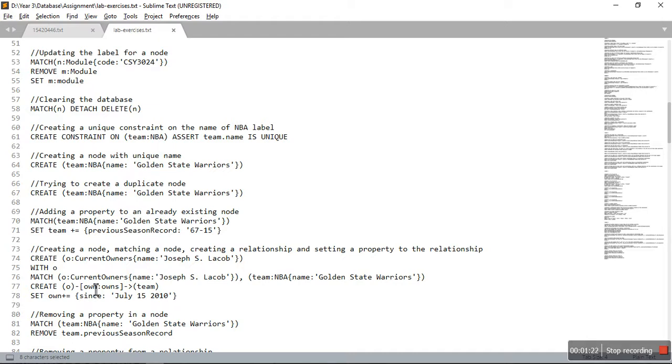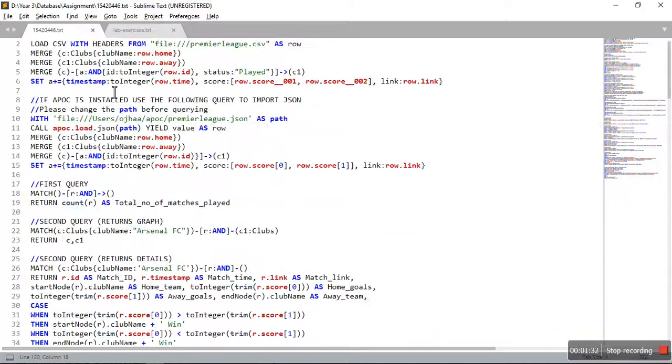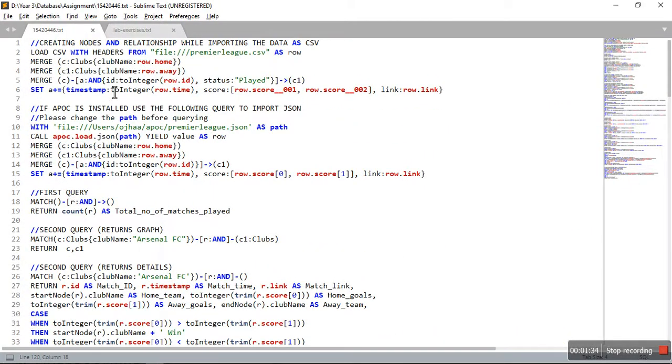There were some challenges though when we were querying for the assignment, in part 2. One of the main challenges was in question number 10, where we needed to find the team with the most consecutive wins. So I'm going to briefly show how I tackled the problem.